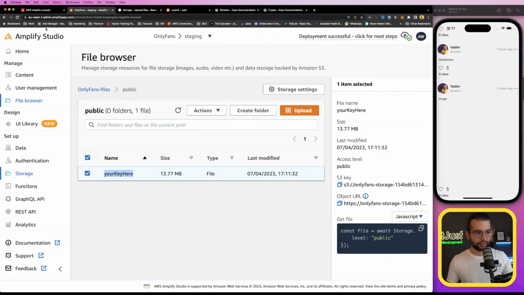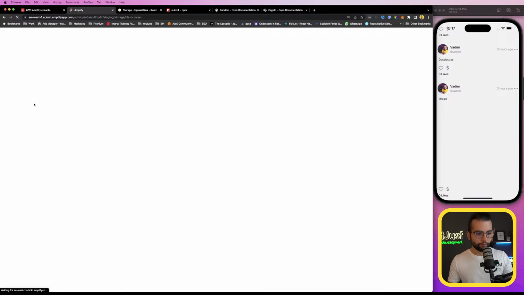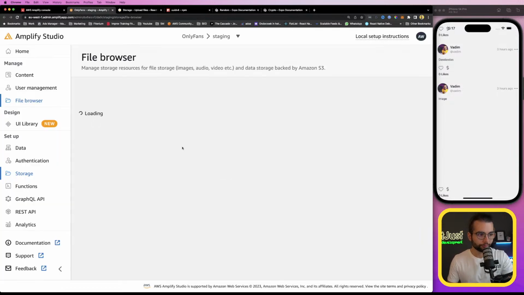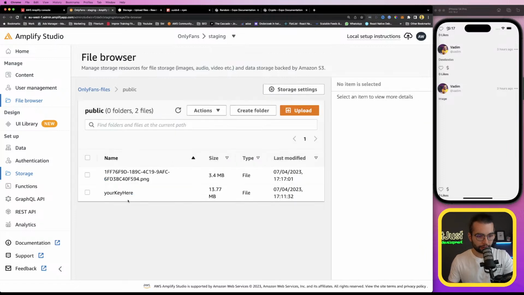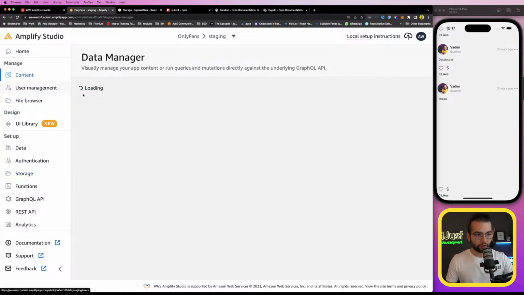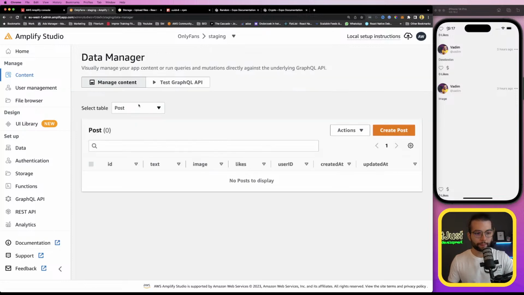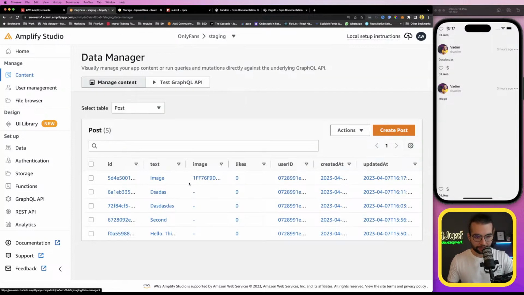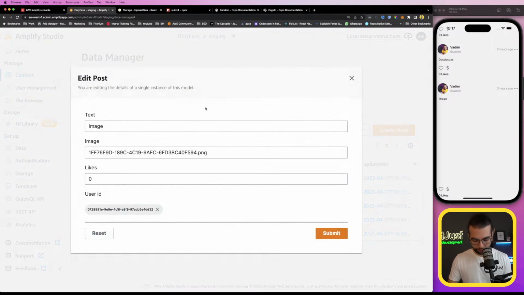So let's go ahead and see in our file browser. And here in the public, right away we see a new image. And it has this random UUID, and every time we will upload a new file, it's gonna have a different name. And if we copy this name and go to the content under the posts, this name is here for this image. So if I search it, right away we see it here.